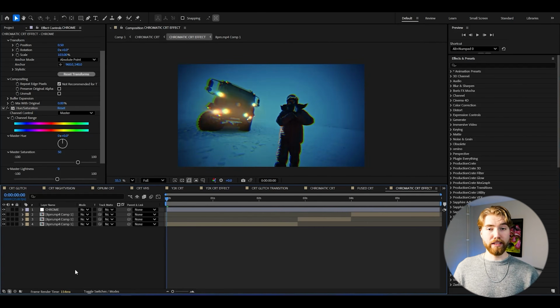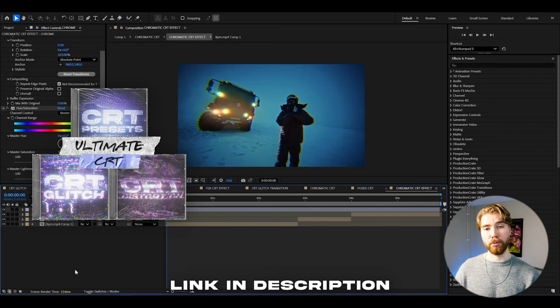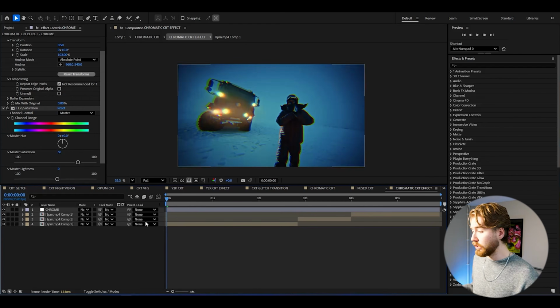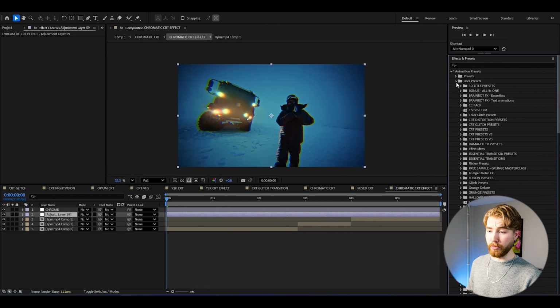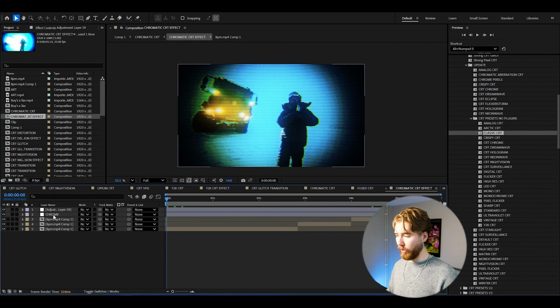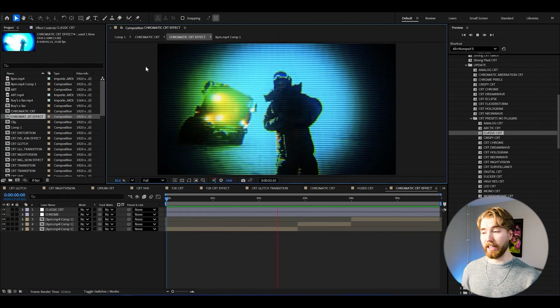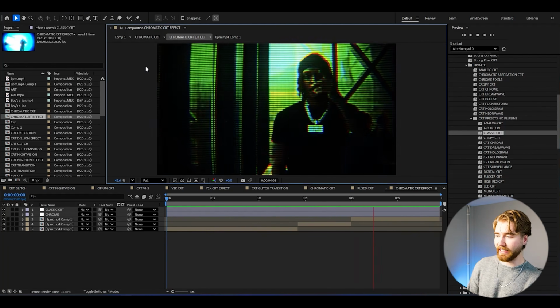And now we're going to be adding the CRT look here, and I'm going to be using the CRT presets pack that's a part of the Ultimate CRT bundle. So what we just need to do here is press Ctrl-Alt-Y, animation presets, user presets. And here I have the CRT presets, and I'm going to be using one of the most classic ones. So we can use the classic CRT drag and drop. And now I'm going to be dragging the chrome layer here under the classic CRT effect. And now when we play it, we get this crazy chromatic CRT look here.